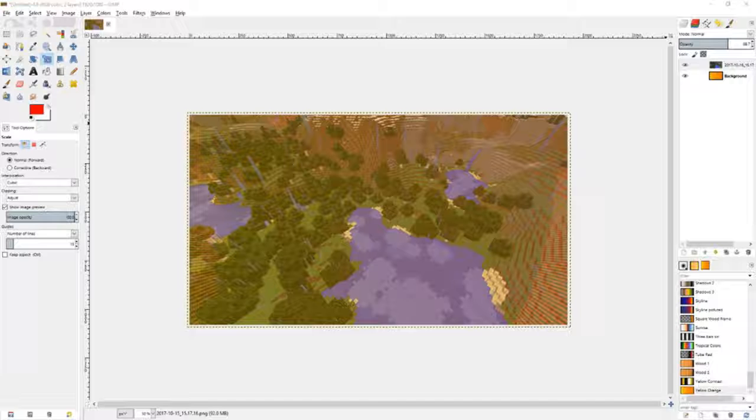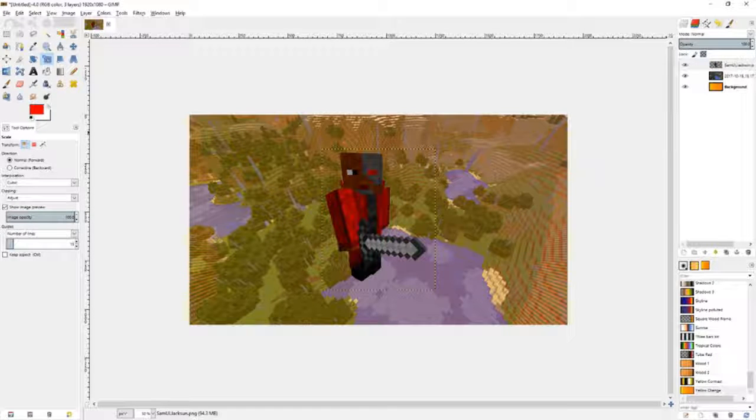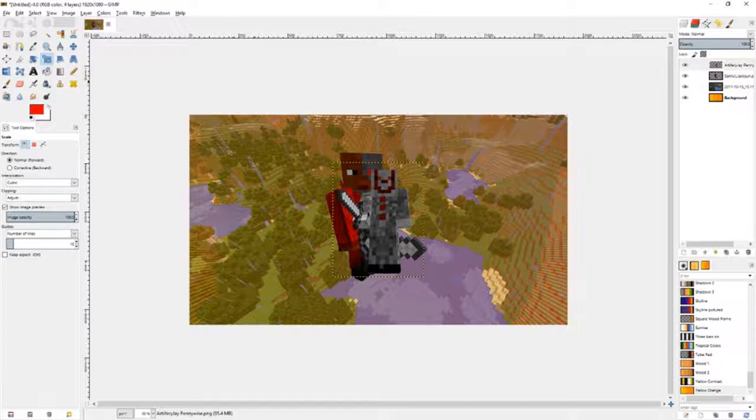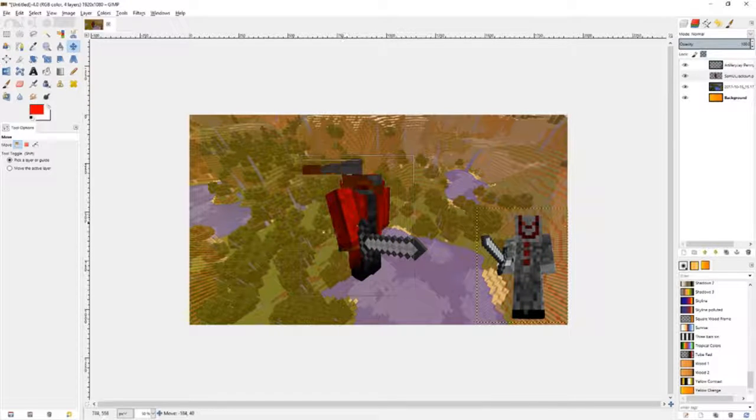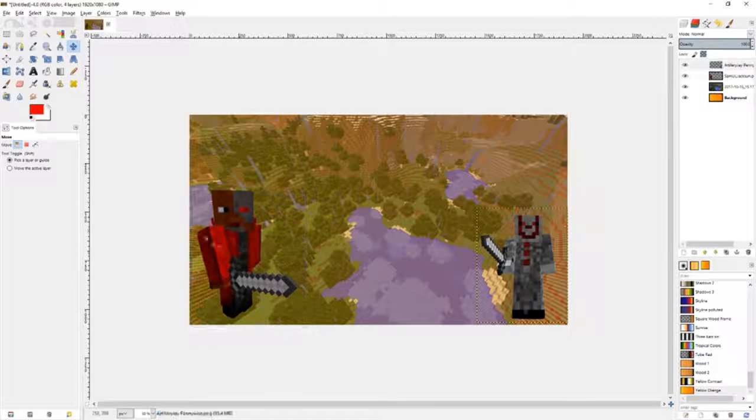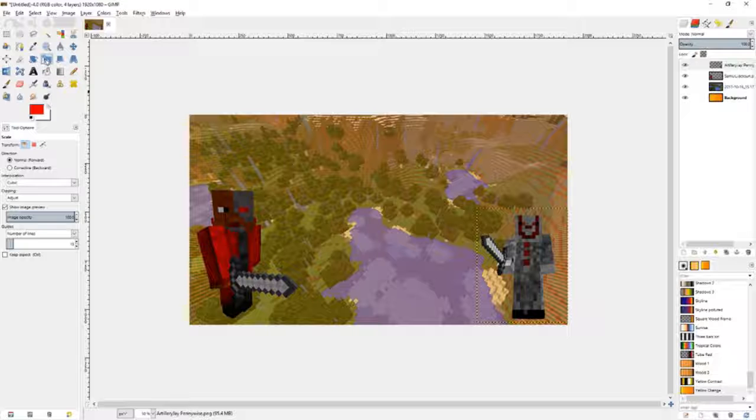So like the last UHC that I did, I had Sam Jackson, and I had myself with my Pennywise skin. So we'll add those in. Just drag and drop the images and position them where you want them, and then you can rescale them. And this is the rescale tool right here. It's the one that's like two boxes with an arrow coming down.